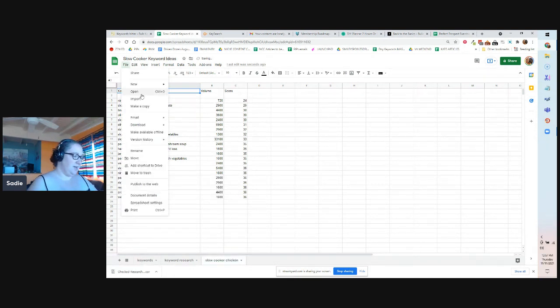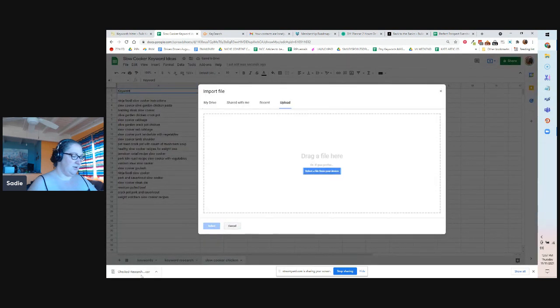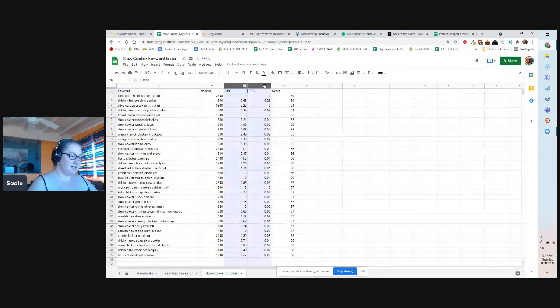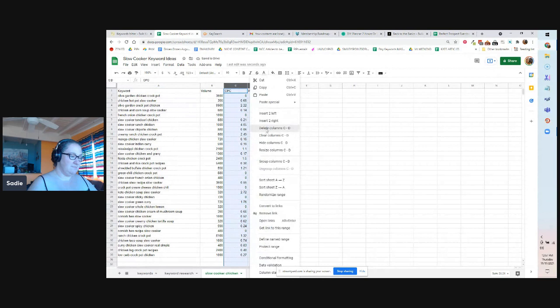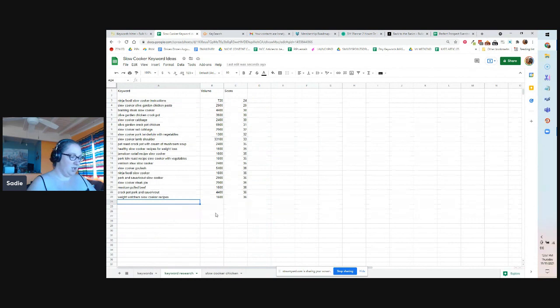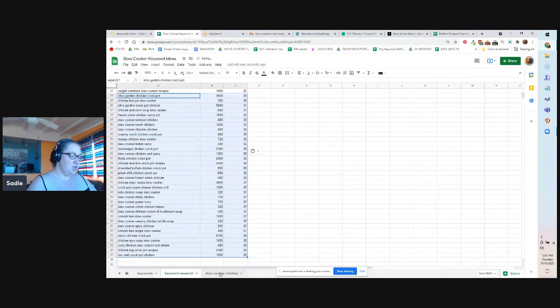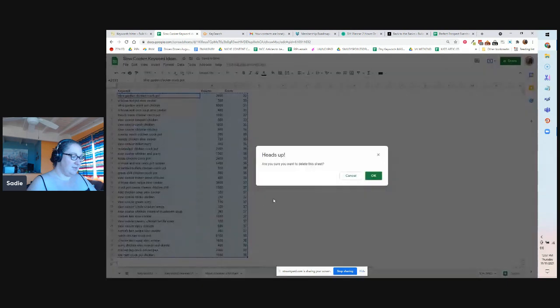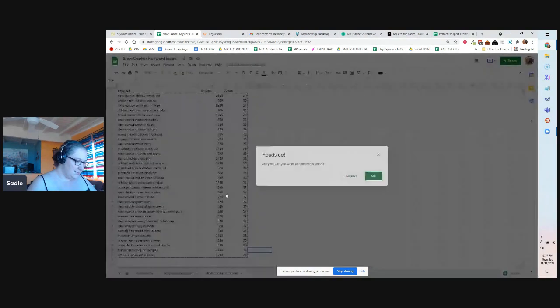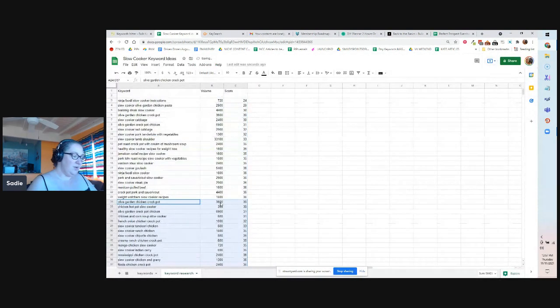I'm going to go to file, import, upload, drag and drop. I'm going to replace the current sheet, delete the CPC and PPC. And then if you want, you can pull this over to here. If you're wanting it all on one little sheet here, you can then delete that. I don't know if I want to delete that. Did I click the right one? Yeah, okay. Delete. And then you can even sort it.